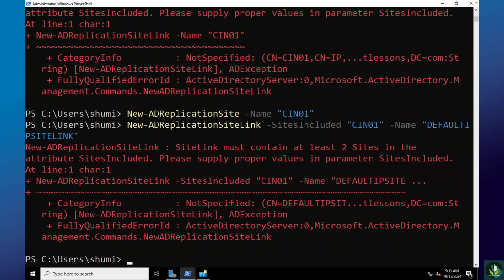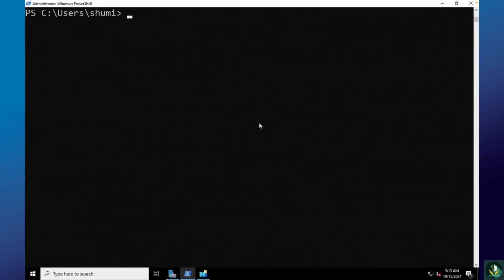So yes, we can create a site with PowerShell, but we'll need to modify this new AD replication site link command, and we need to include at least two sites here. So if you want to proceed with a PowerShell command, you could do the following. You could first find all sites with Get-ADReplicationSiteLink.